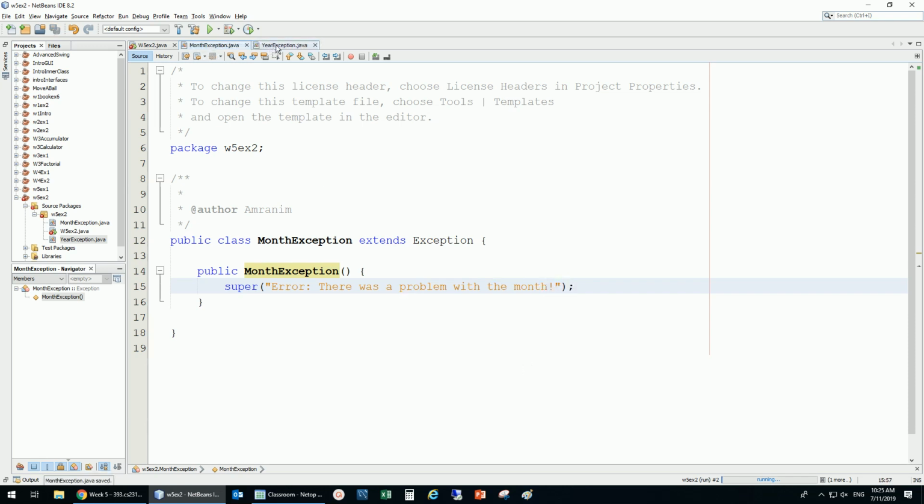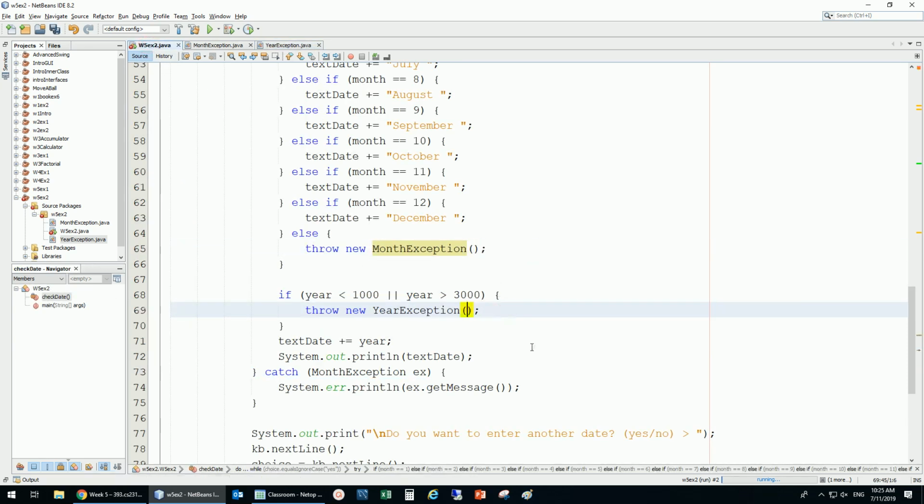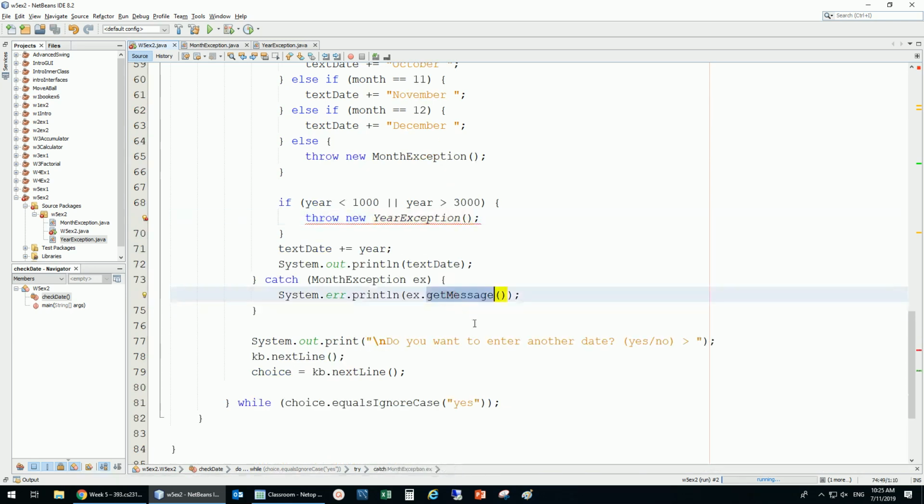And then the same thing with the year here. And what I'm going to make it is even better than what I was before. And then you don't need to even mention anything. Just call the month exception or the year exception, and when you use the get message, it's going to do the same thing.